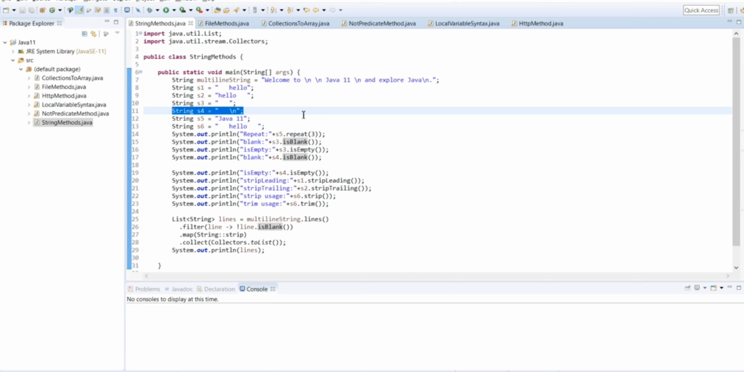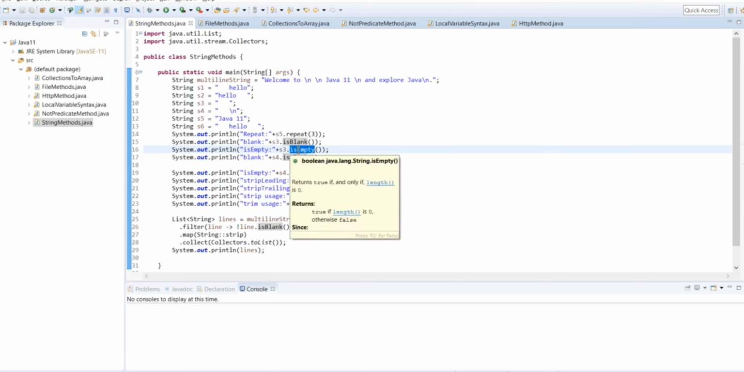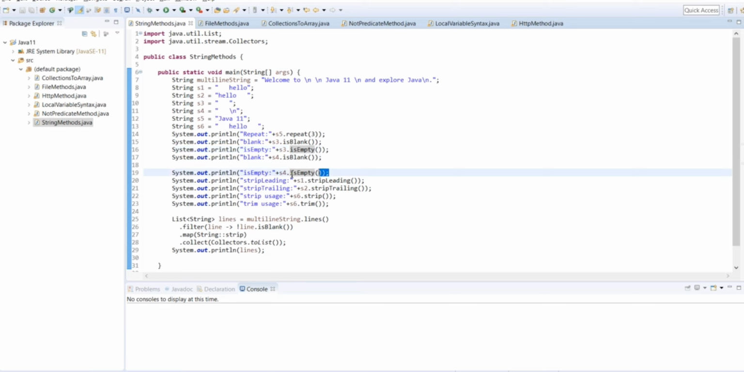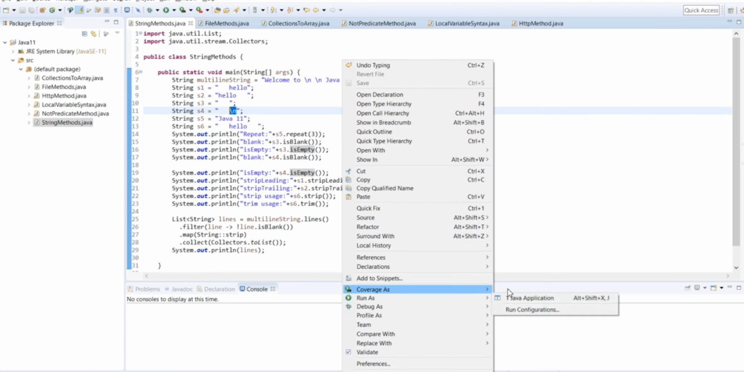But we have an existing method, the isEmpty method. When you call isEmpty, since there are some characters in this, it will return false. That is the major difference between the existing isEmpty method and the new isBlank method. Got it? Let's execute it and see.